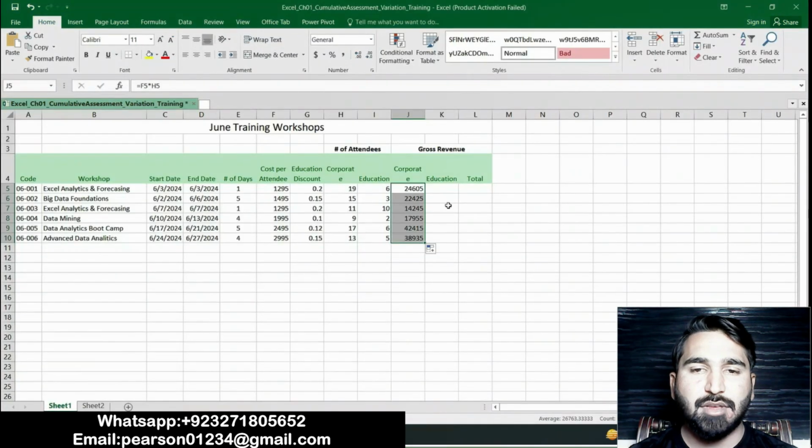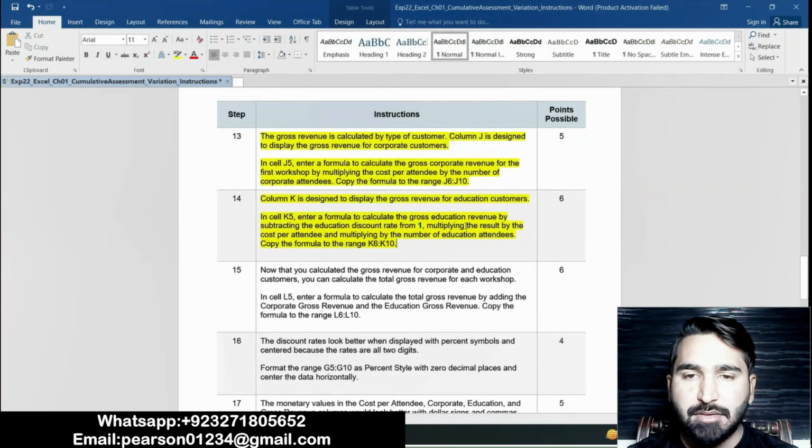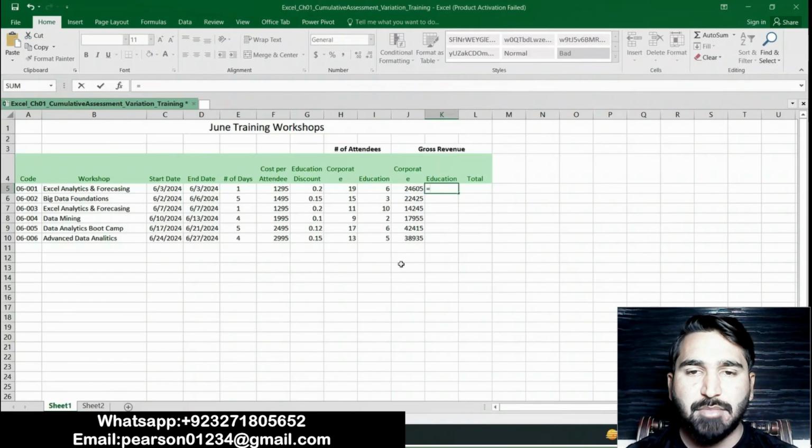Okay, moving on to the Excel workbook, click on cell K5. First we press equal to, then we have to enter a formula. The formula is gross education revenue, subtracting the education discount rate from 1. 1 minus the education discount, then press enter.